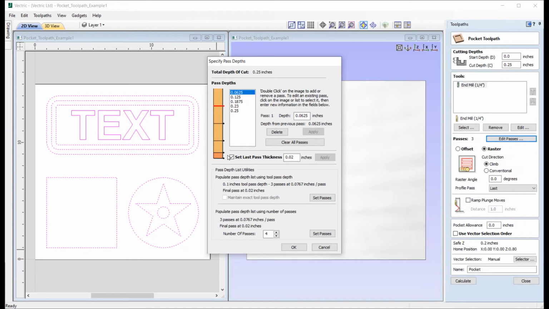Now this can be helpful in some materials from a finishing point of view to reduce the load on the last pass, or if you are cutting all the way through the material, then it can be helpful to make sure that it's holding the part in place, but making sure that you're not loading the tool up too much when you do the final pass. So we're just going to uncheck that for this example. Then we can use the set passes option just to update our pass depth there.